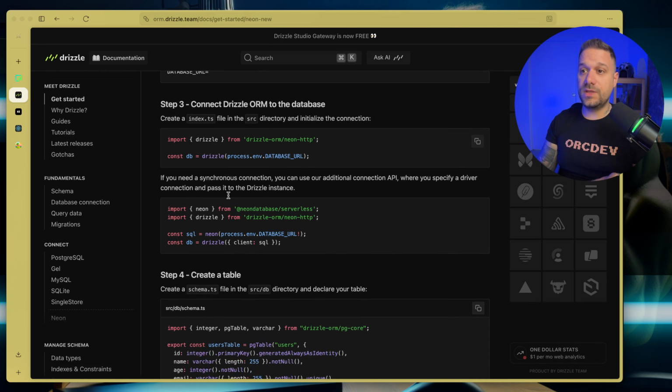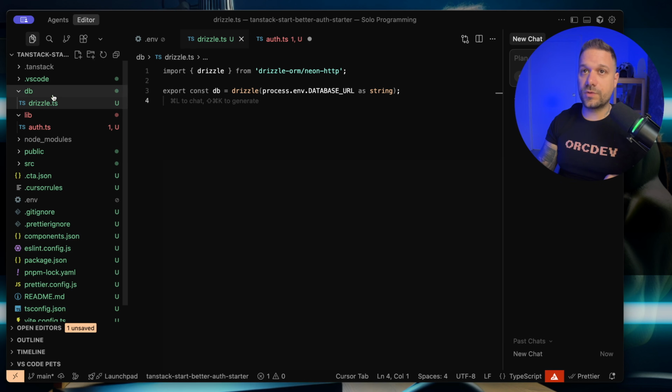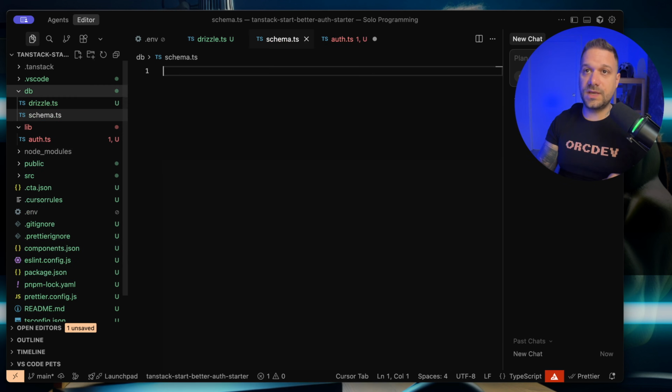And now we need our schema. So that's step 4 in Drizzle. We need to create our schema.ts file. We'll create it as well here in the DB directory. So schema.ts, but we have this schema already available from Better Auth. So we'll leave that one for later.